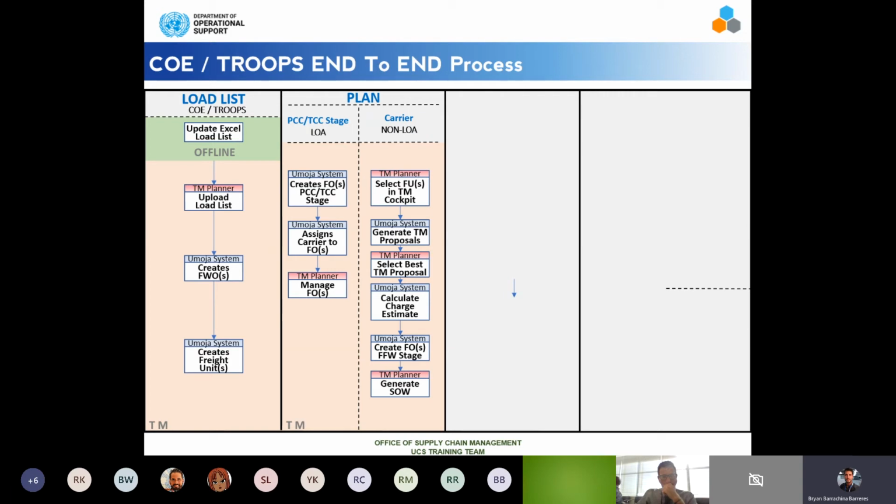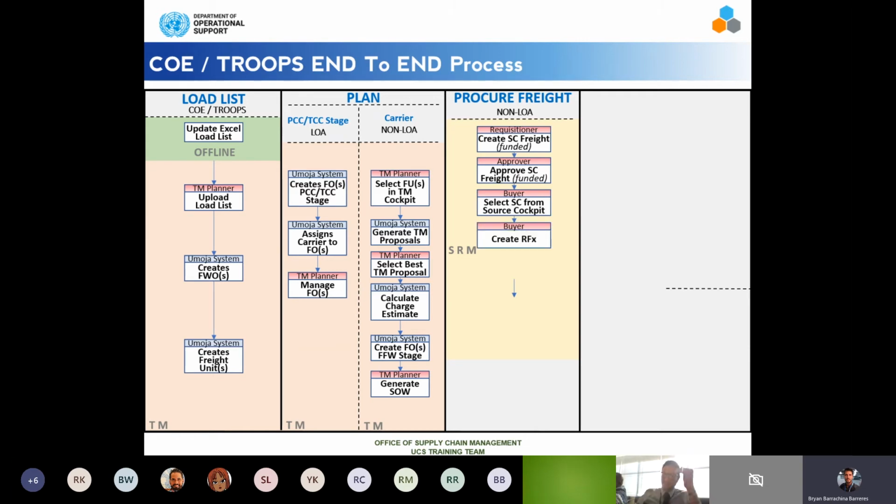And then last but not least, the TM planner generates the SOW document. From there, we would move on to our next phase in the process, which is the procurement of freight. Again, this is only applicable to non-LOA scenarios, where the person with the requisitioner role would create the shopping cart for freight. You're all familiar with this process. This is not related to TM. Then it would be approved. The buyer would select the shopping cart and here create the RFx.